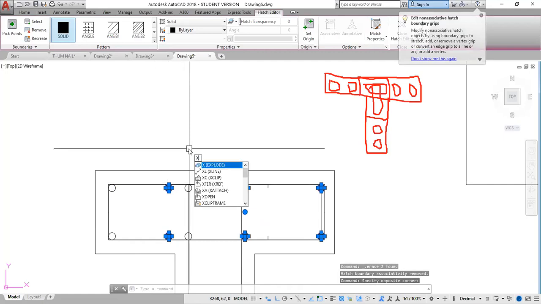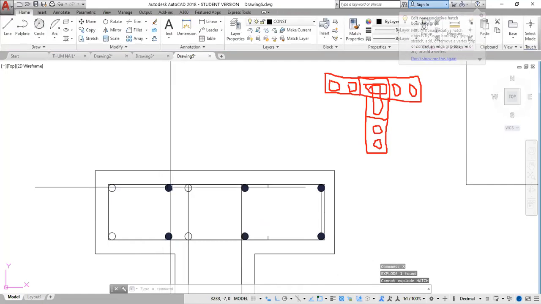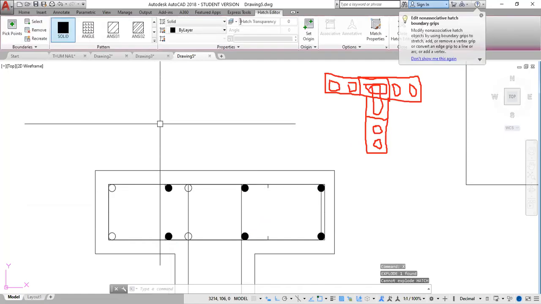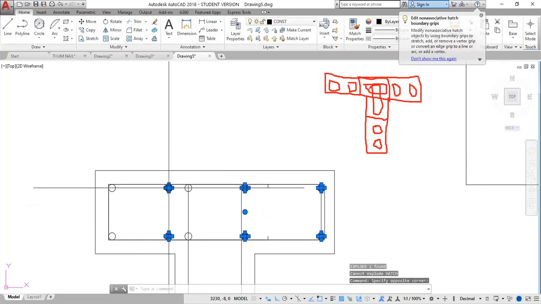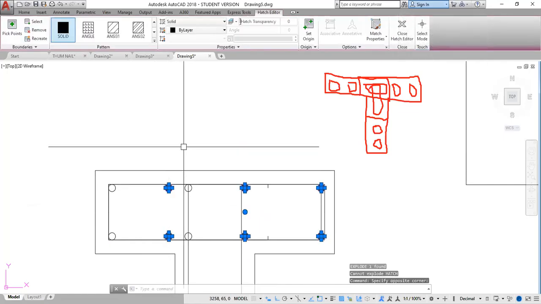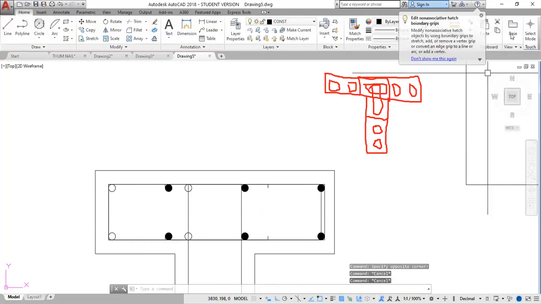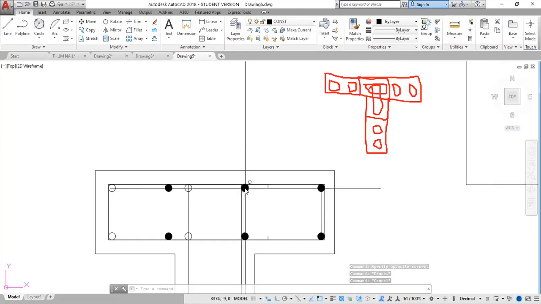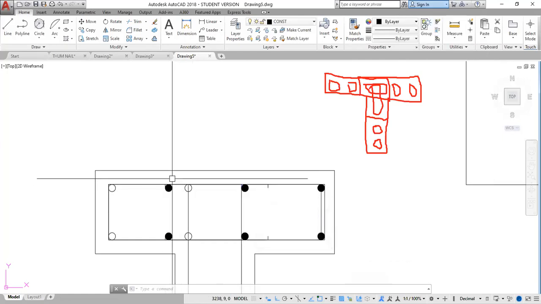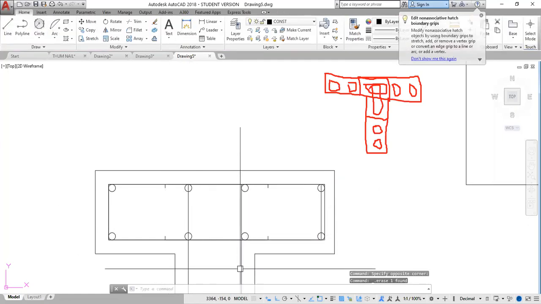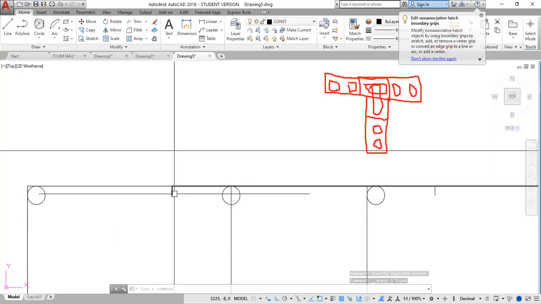Explode, enter. Click this, explode, enter. Come on, something. Explode, enter. All right. It's giving me a problem. All right. Delete, delete. All right. So I've deleted those.